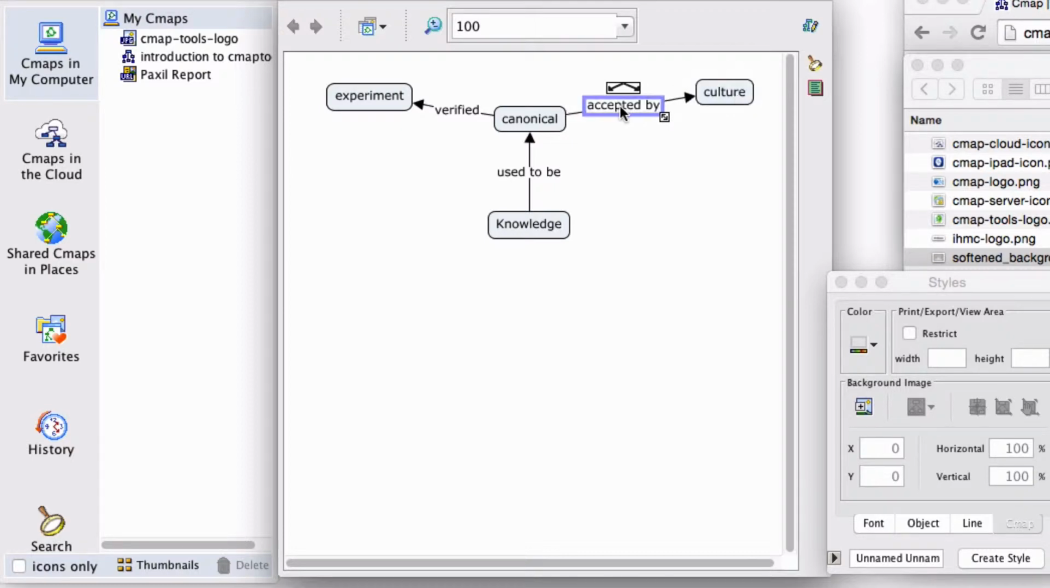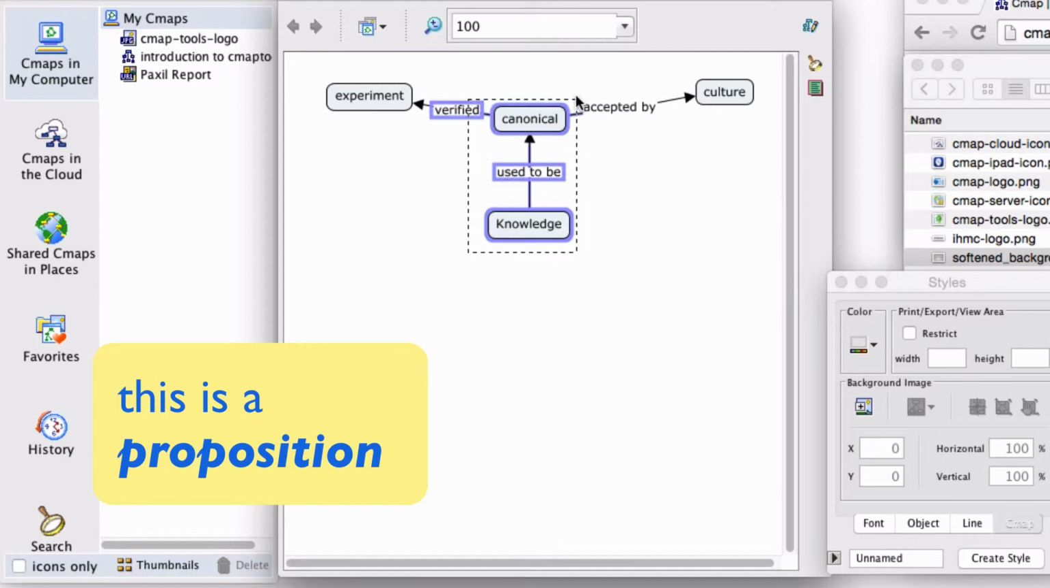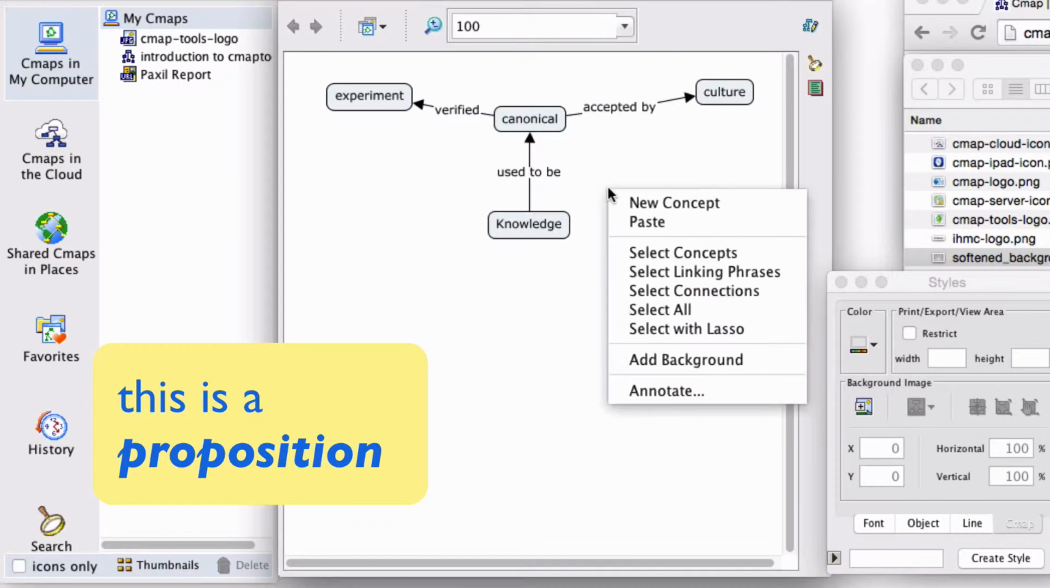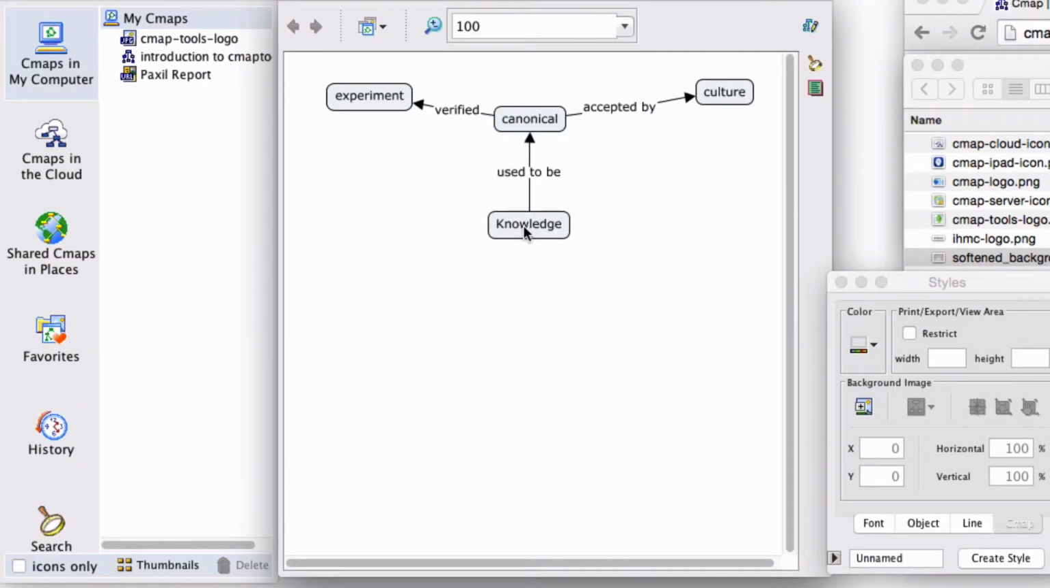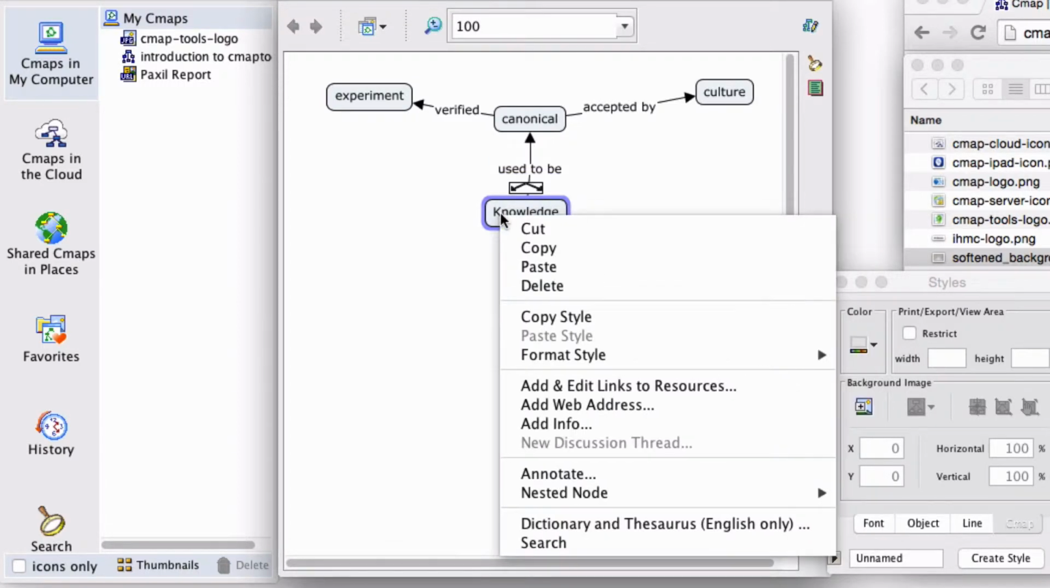So this idea of knowledge used to be canonical is called a proposition, created by a concept, a linking phrase, and the concept to which it is linked. So we're talking about how one makes meaning kind of on your own. So let's see how that might work.